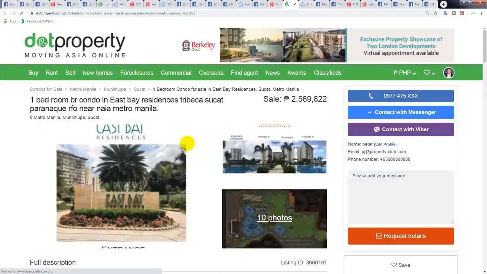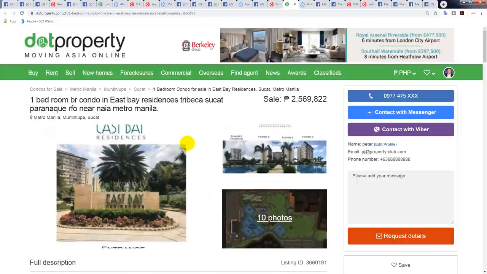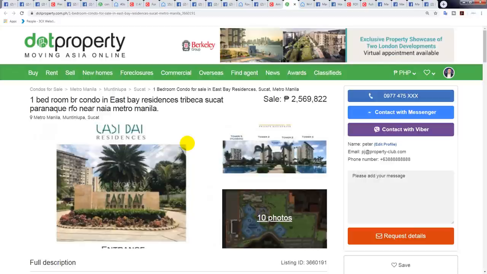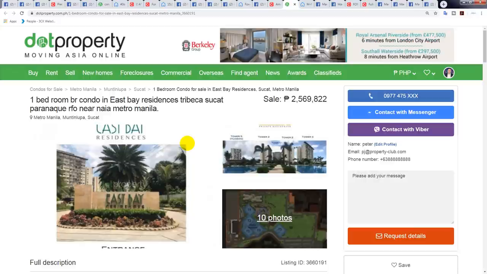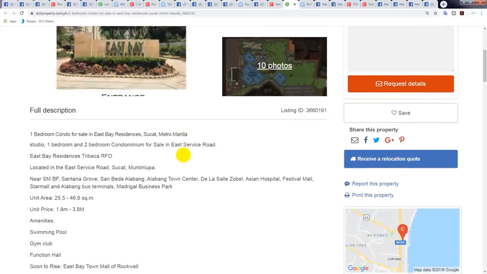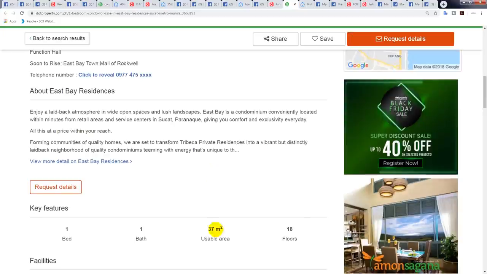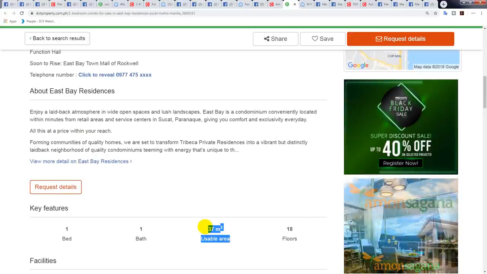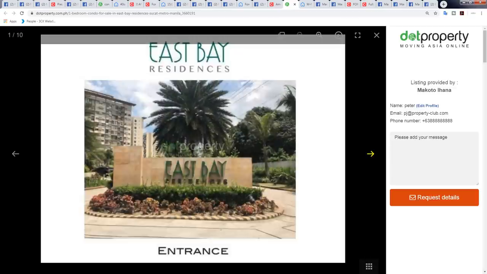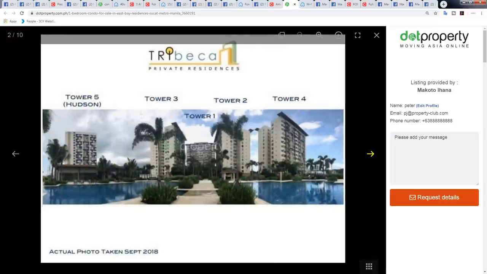East Bay Residences. Yes. I can't believe that East Bay Residences, we found two listings this evening for East Bay Rockwell. It's a Rockwell development. You can't go wrong with Rockwell. Actually, this is 37 square meters. It's a one bedroom at 2.569 million. Check this out. This is East Bay.